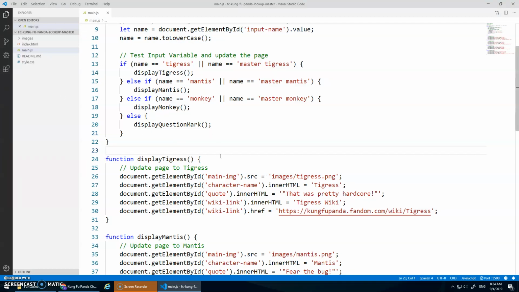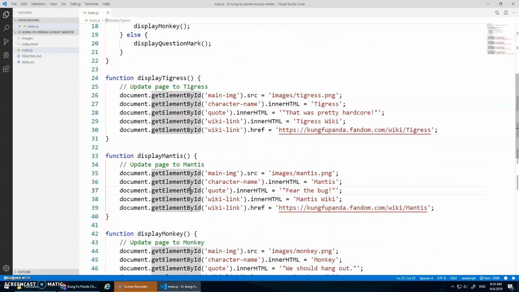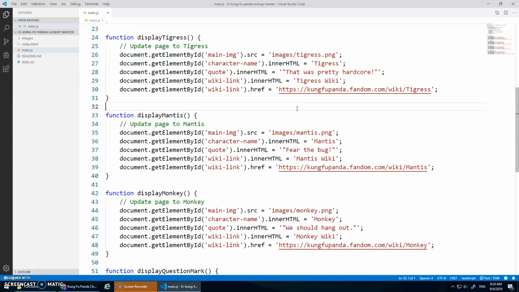Now, I started talking a bit at the beginning. We can also make things more efficient, right? All these functions here are very similar. Maybe I could use what we learned about passing data into the functions, those parameters and arguments, to make this more efficient. So what's the difference between these three? Tigress.png, mantis.png, monkey.png. Okay? The name, right? Tigress, mantis, monkey. The quote, right? That was pretty hardcore. Fear the bug, we should hang out. And then here, this name, I could reuse, I think, right? Tigress wiki, mantis wiki. We could just reuse the name.